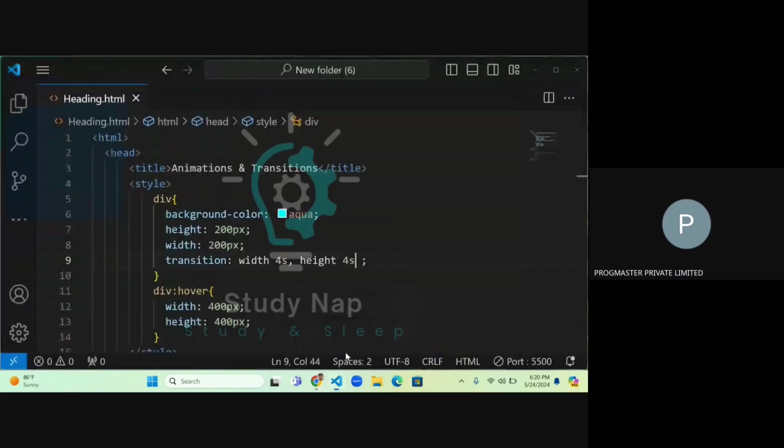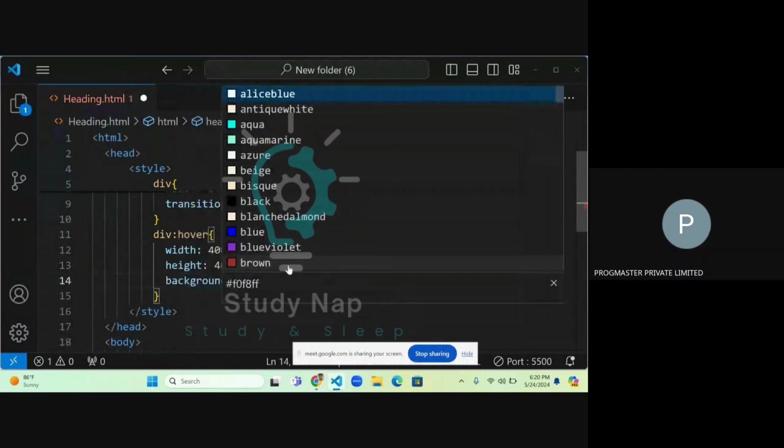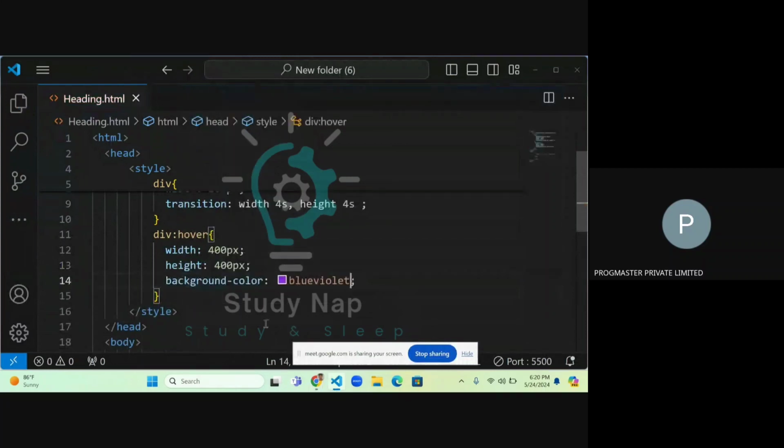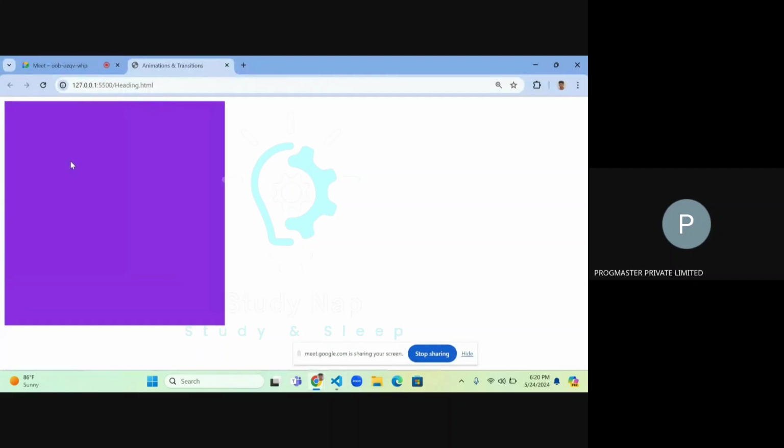And then one more thing. Initially the background color, aqua color, is there. When the cursor moves there, I want to change it to a different color like blue violet. Save that file and check your output now. See, initially the aqua color will be there. When the cursor comes out, it returns to the initial stage. When the cursor moves there, it comes as blue violet color. So now the background color is also executing immediately, right?